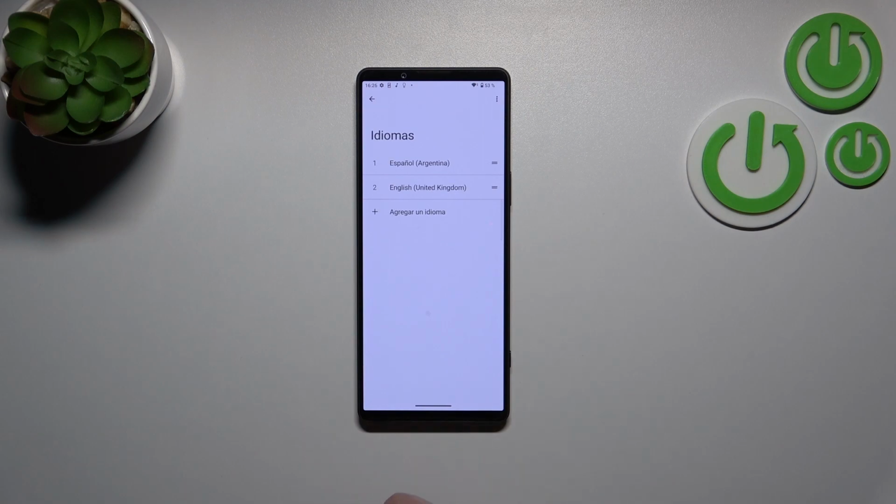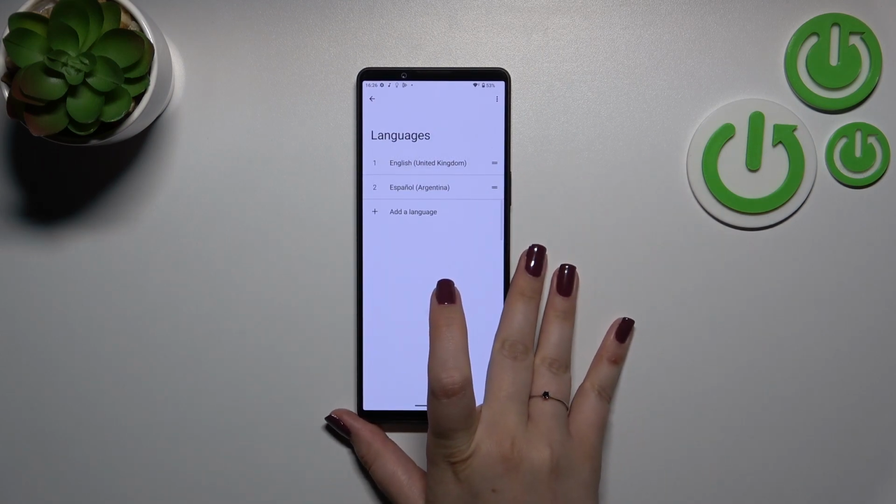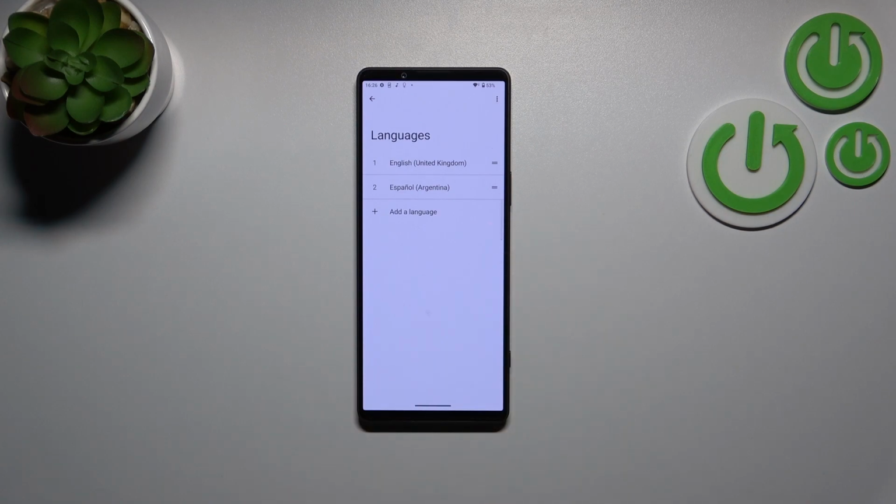Of course, you can do it again, so let me set English. And as you can see, it will be changed within a second.